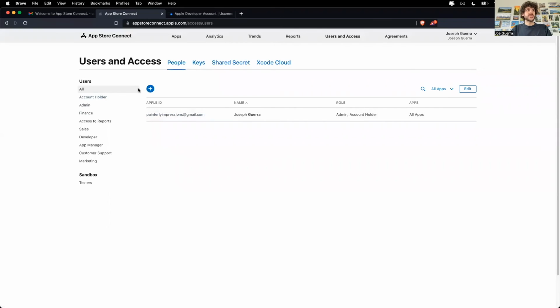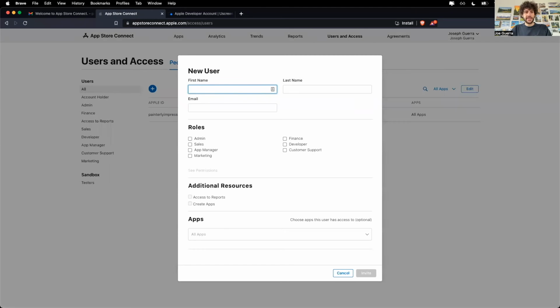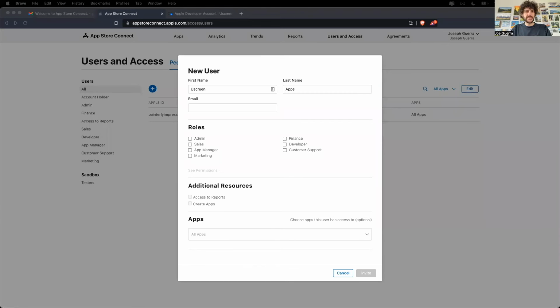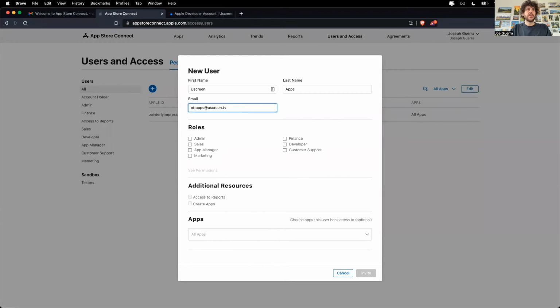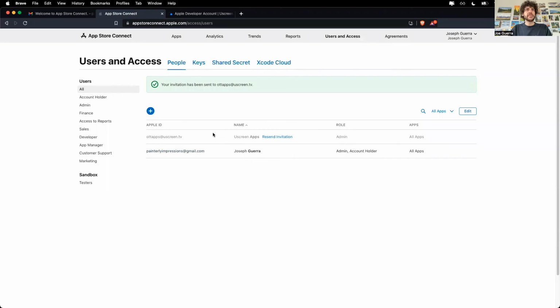Okay, users all, I will add, and I will call this Uscreen apps, and this address, OTT apps at Uscreen, and we'll make this an admin so that they can do everything, and invite. Great. That looks like it's now sent, and that is giving Uscreen access to all apps as an admin.